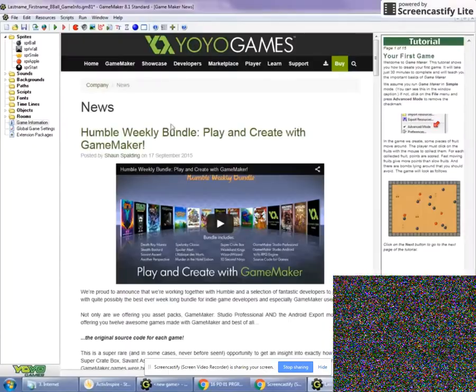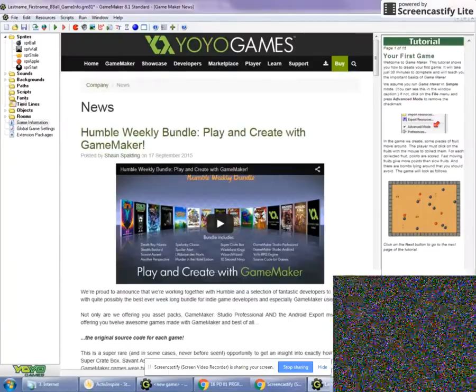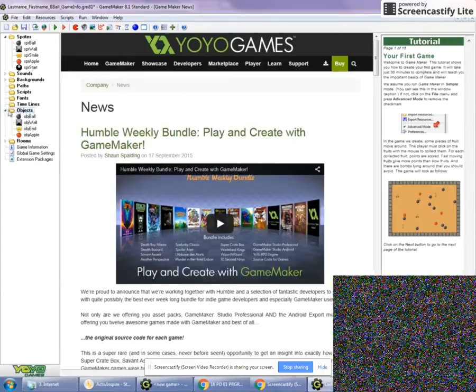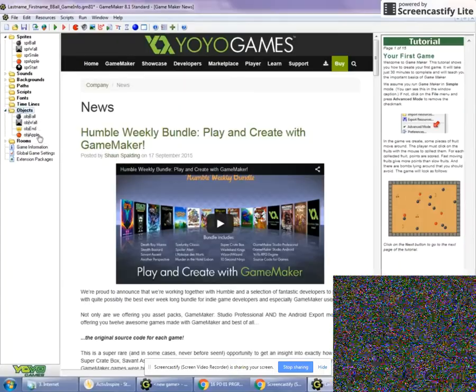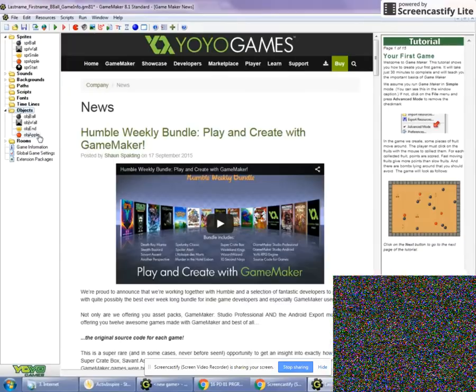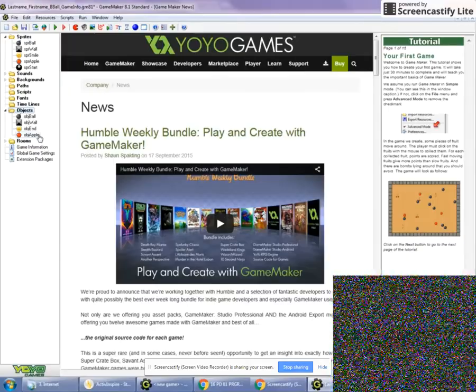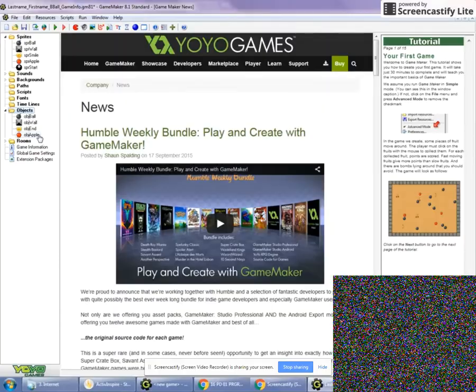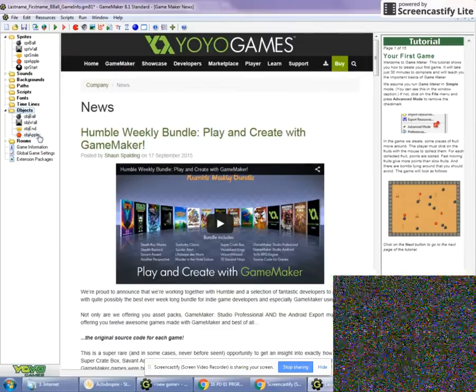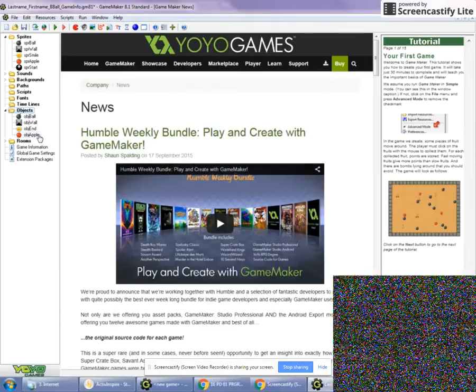Now, the second part of this assignment is to actually create an object called Object Start, OBJ Start, because I'm going to use that as a global object, and I'm going to place it in my room so that whenever my game is started, the game information will automatically pop up.